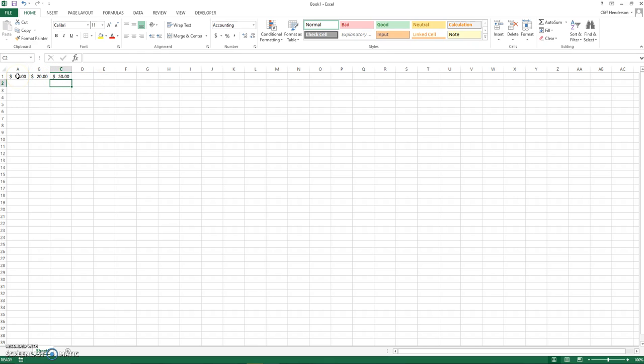All right, now what if we wanted to subtract these cells? What we would basically do is the same thing. We would start off with our equal sign, go to A1, and then use the minus sign and B1. And it comes up to $10.